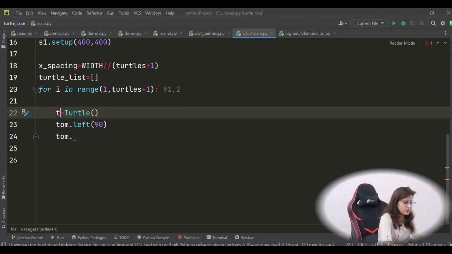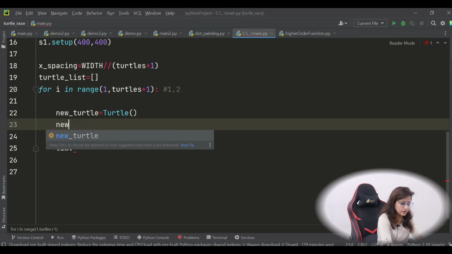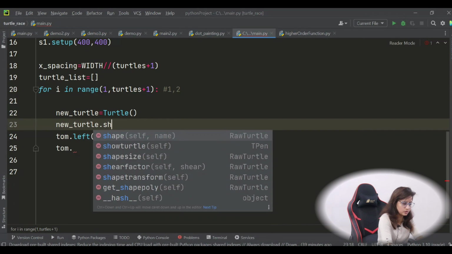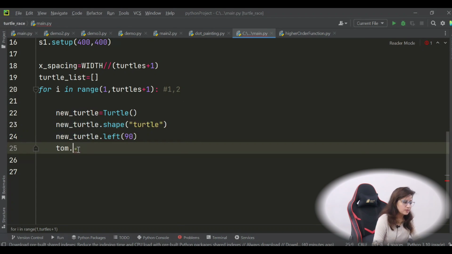So rather than giving a specific name, it's better to take new_turtle. New turtle is equal to turtle, right? And let's change the shape to turtle. And now how to set these two at equal spacing.